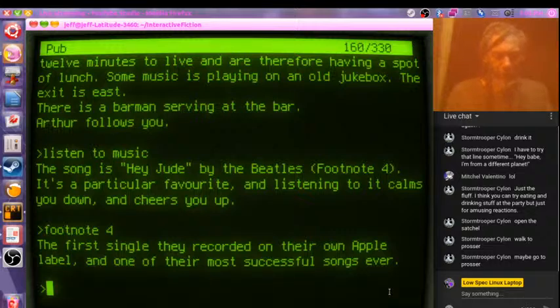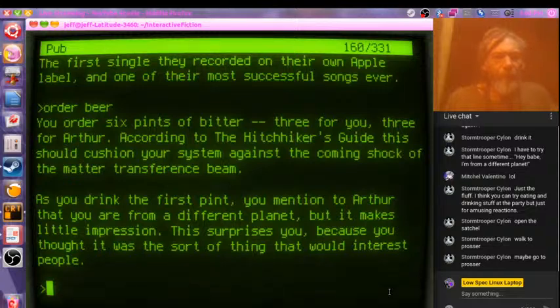All right, so let's order beer. You order 6 pints of bitter, 3 for you, 3 for Arthur. According to the Hitchhiker's Guide, this should cushion your system against the coming shock of the matter transference beam. As you drink the first pint, you mention to Arthur that you are from a different planet, but it makes little impression. This surprises you because you thought it was the sort of thing that would interest people.